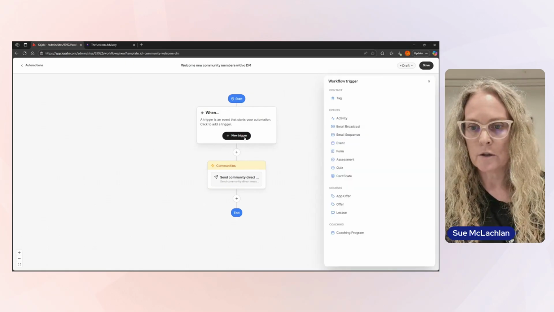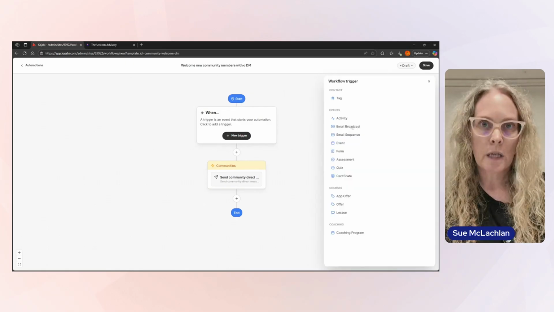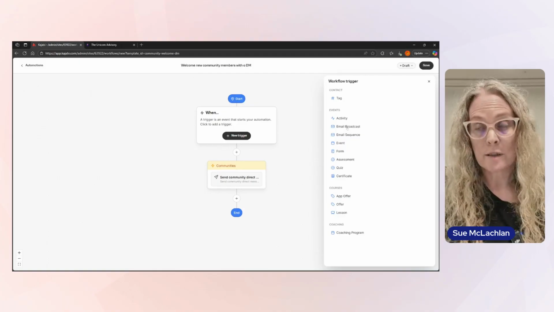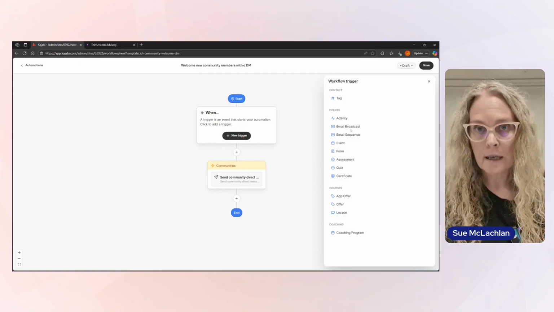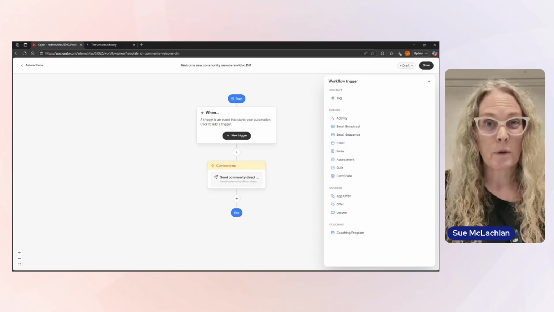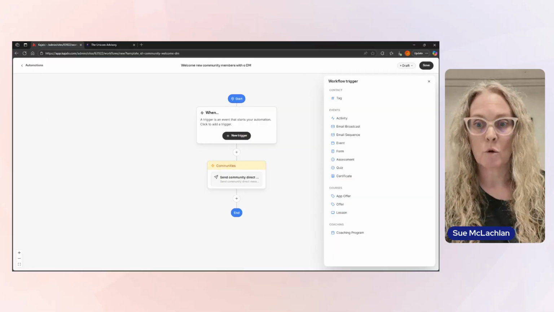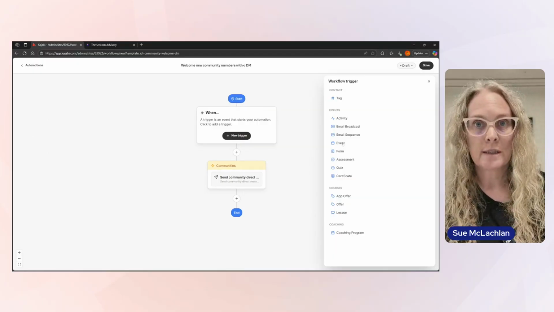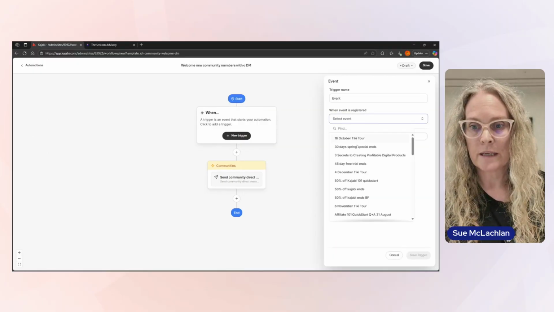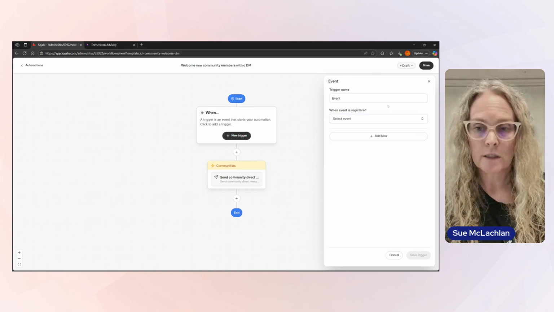Let's cancel this and we'll add a new trigger. So it could be based on an email broadcast or an email sequence. It could be on a link click in an email. It could be when a specific sequence is finished or started. It could be when someone is added or removed from an event. You can choose, when they are registered for an event.